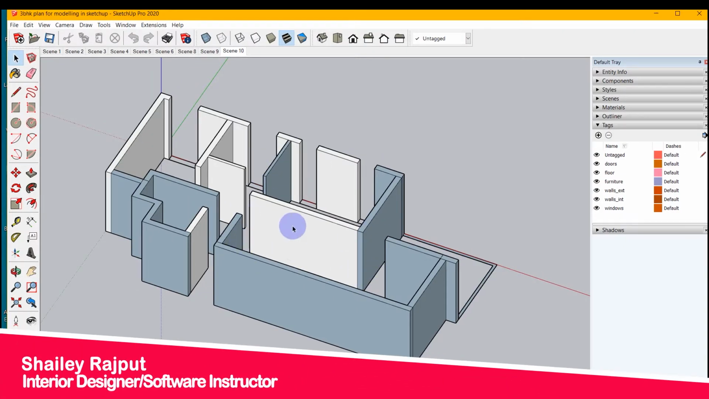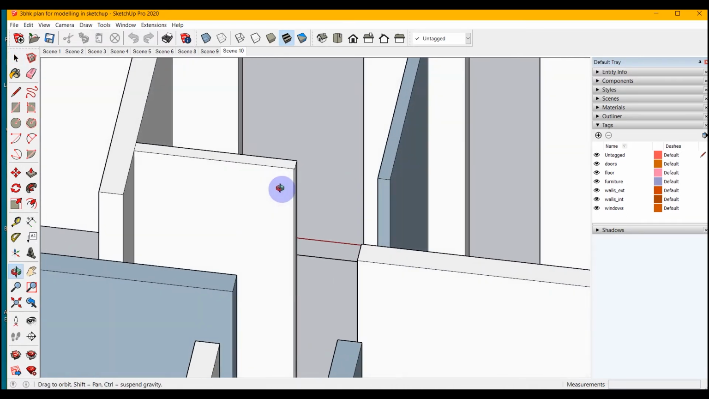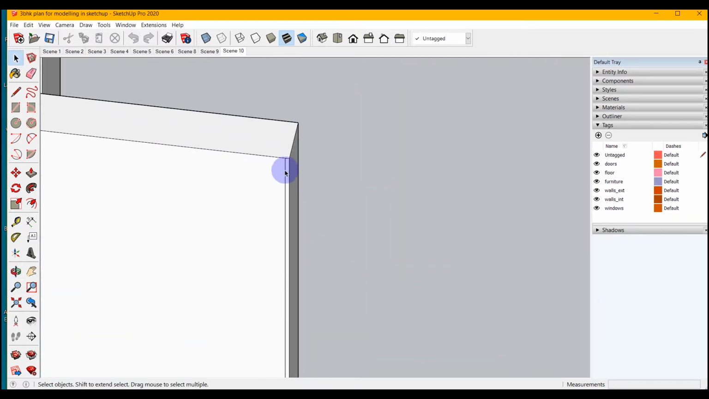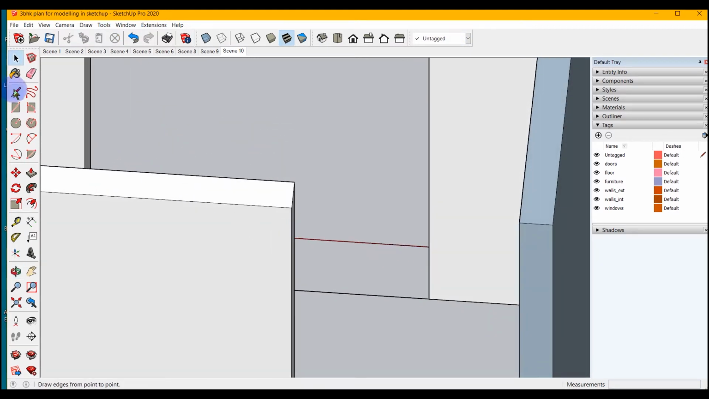Now that we have created walls in this residential project, let's create openings for doors and windows. I am going to zoom into this area and let me delete this extra geometry first. Now I will pick up line tool and draw a line from this point till this end.